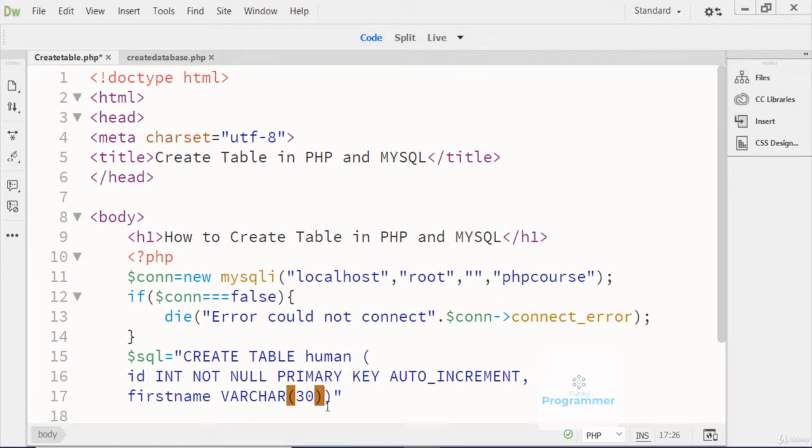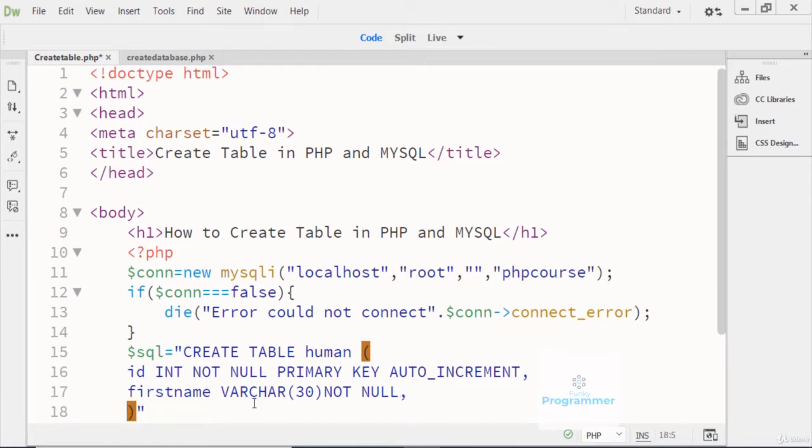Okay, now after that I just said that this is also not null. Then here you have to write that this is the last name, and the last name here is also varchar, and the varchar is 30 or 255. This is up to you. You can write any varchar here, and not null. This is just the limit of your varchar.